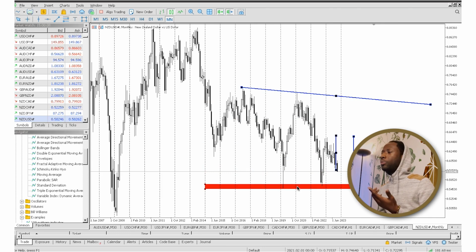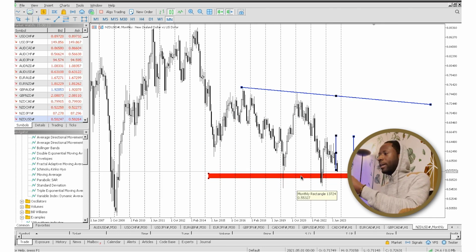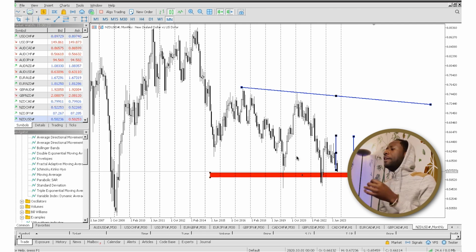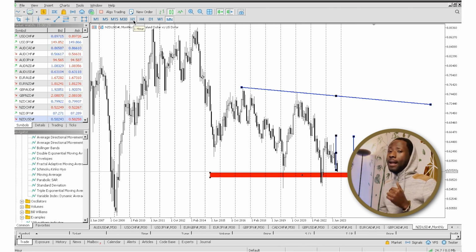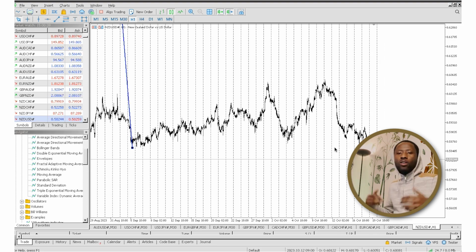Now, I'm supposed to put it down here, but for clarity purposes, let's assume the market reversed in this area whereby I've drawn this red zone. If I want to see this zone in, let's say, the 1 hour time frame, here comes the dilemma. Boom. Guys, I don't see this zone anymore. Where is the zone? I don't see it. You see the problem with MetaTrader? Let me put it in this way.